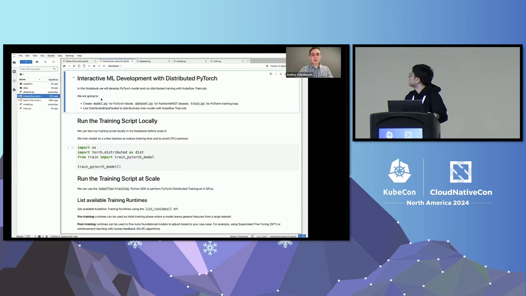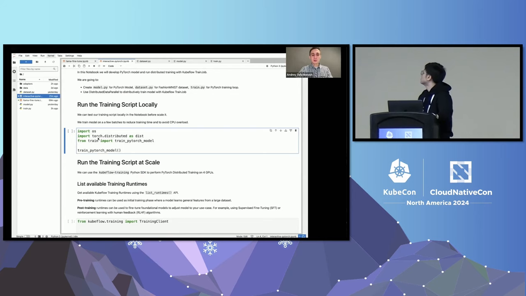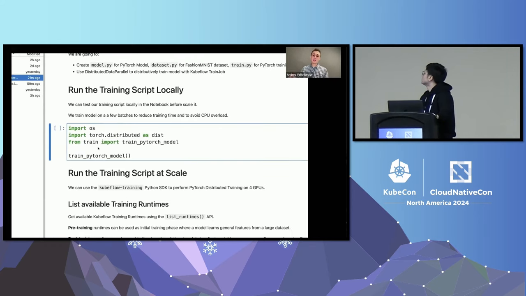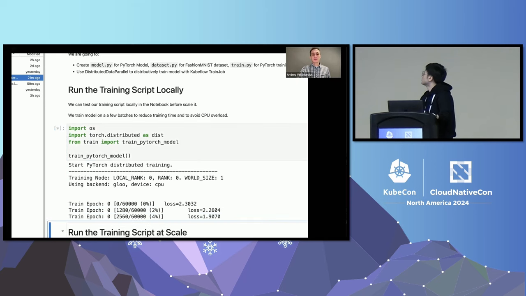What is my next step? So my next step is actually running this code, making sure it's actually working. So I am importing from train.py my train PyTorch model function. I just want to make sure it's actually runnable.